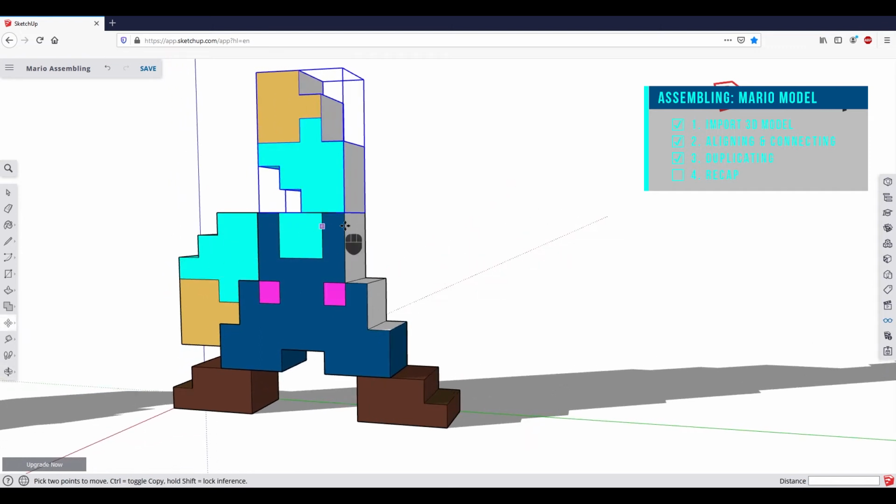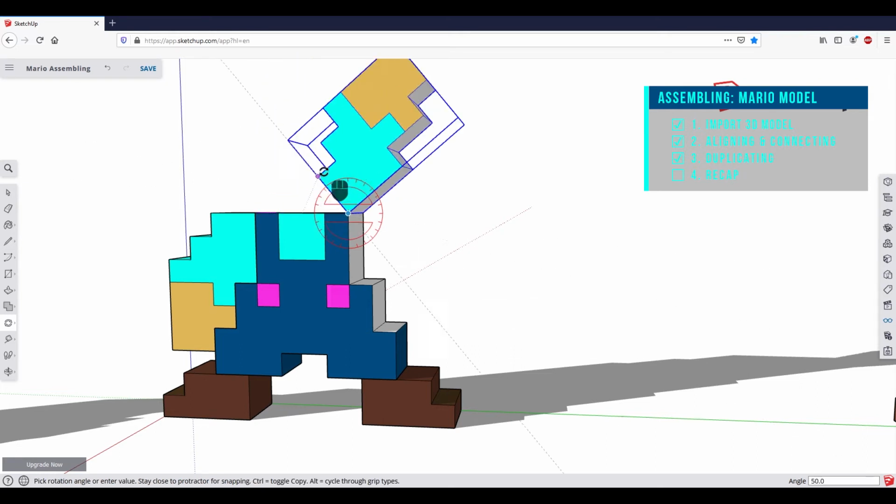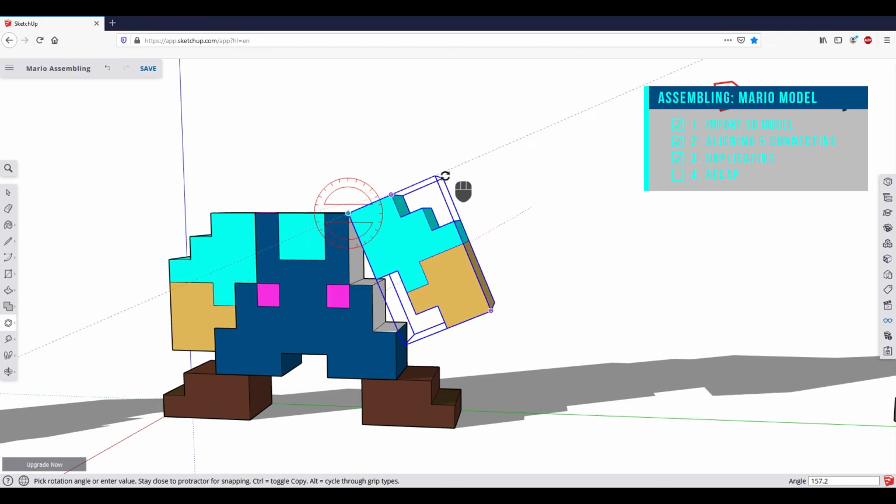To align the arm, we press the Q key for the Rotate tool. Now place it at this corner point along the red axis and confirm the guideline at the center of the arm. And rotate until it snaps into the final position.